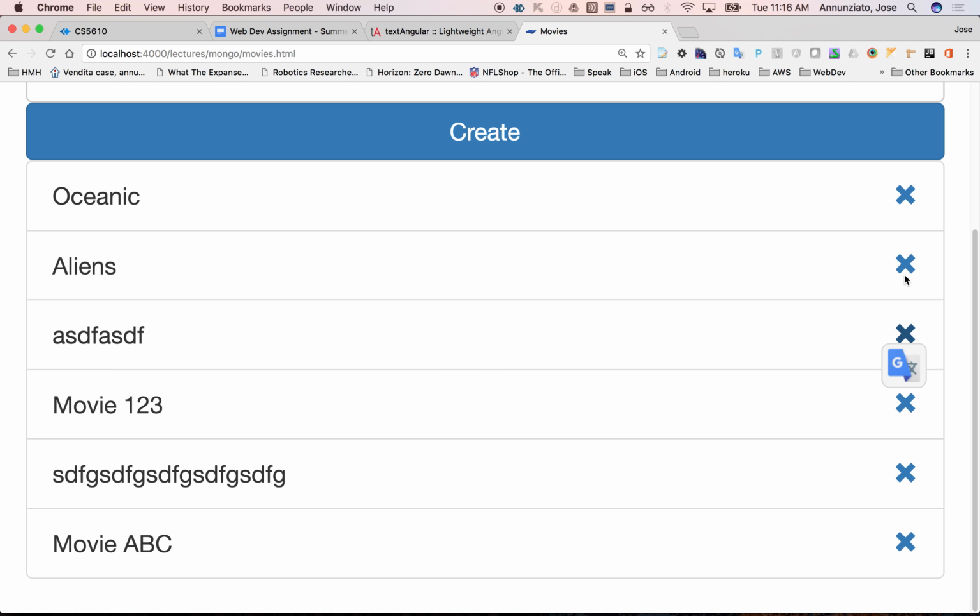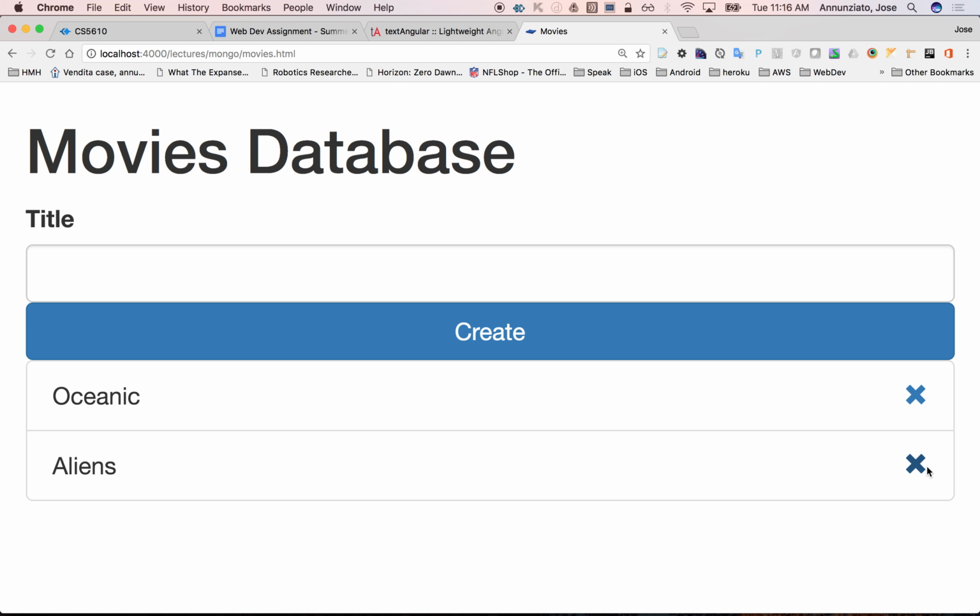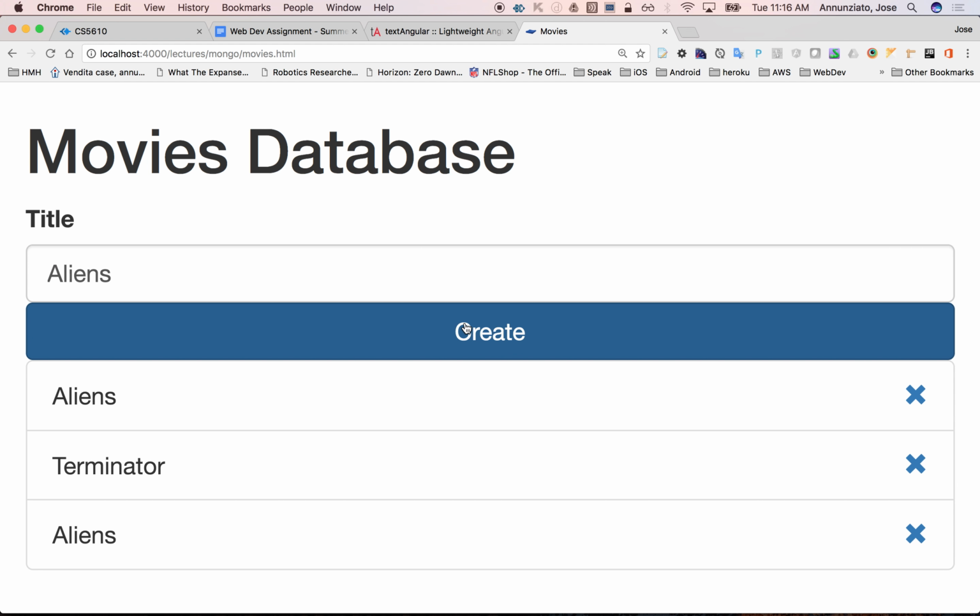Let's remove all these movies. And actually create real James Cameron movies. Terminator, create, aliens, create. Everybody okay? Makes sense, right? So out of the CRUD operations, we were able to do create, we were able to do reads, we were able to do deletes. The only one missing is update, for the CRUD operation.